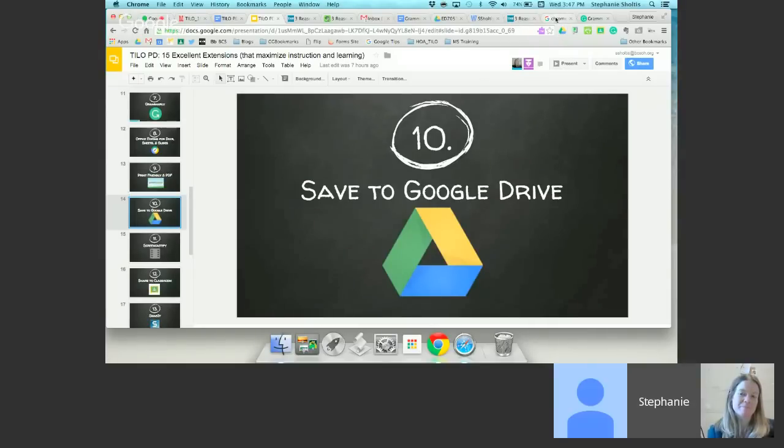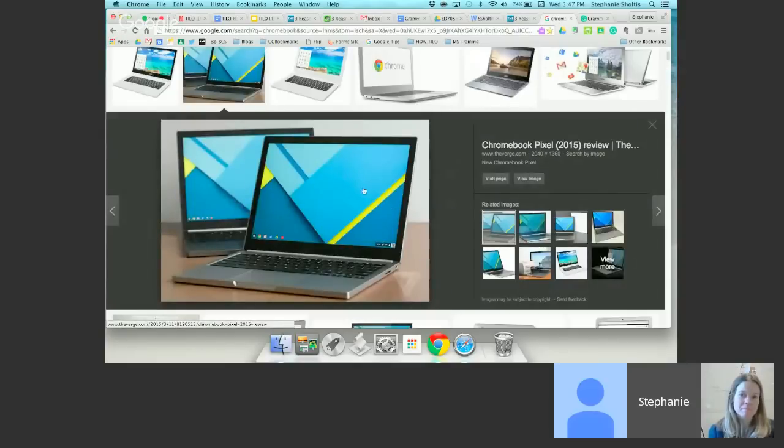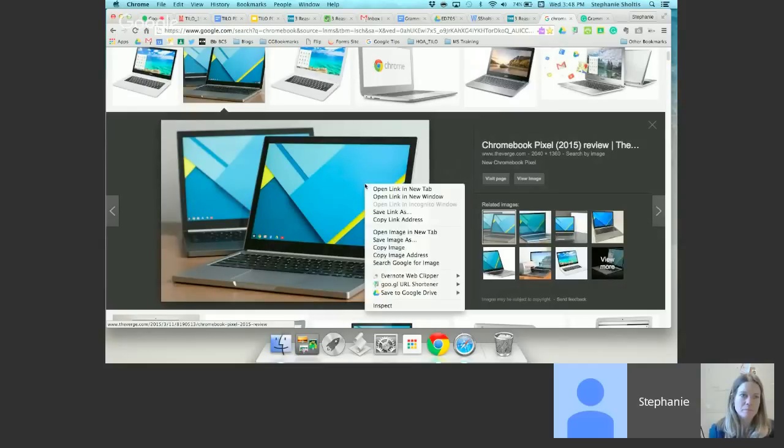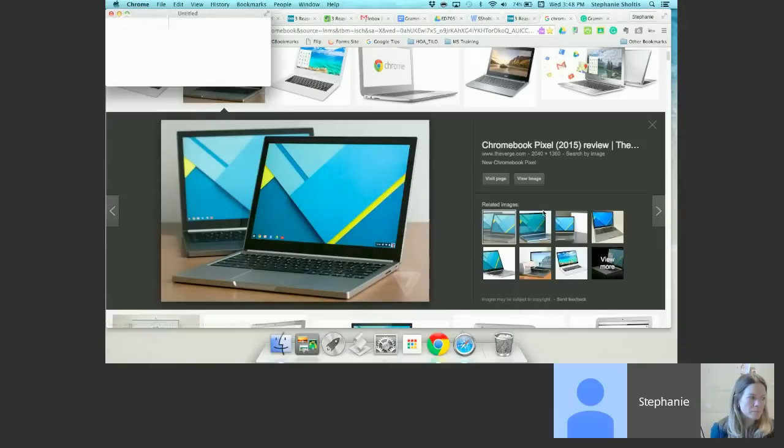So I have a picture here of a Chromebook, and this extension is very convenient because when I right-click on the picture, this extension is launched and I can just save it to my Google Drive as either a link or an image. So it just saves you the step of having to drag it and drop it from your desktop or worrying about where you're downloading it to. So I'm going to click Save the Image to my Google Drive. And you can see the screen here shows me that it has saved.